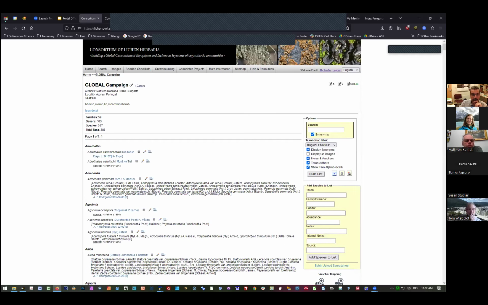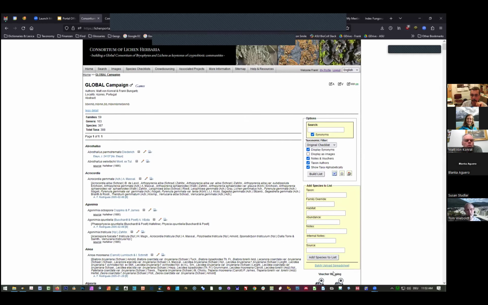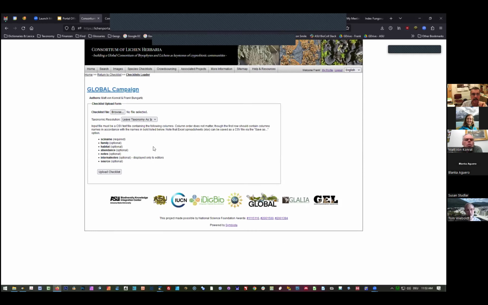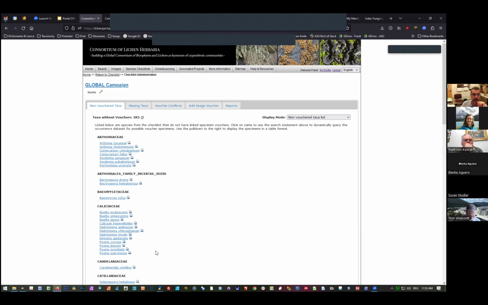Okay, so this is how you create a checklist. You can manually add things. You can modify the notes. You can batch upload spreadsheets. You can display things differently. You can select specific vouchers as reference material for your checklist.